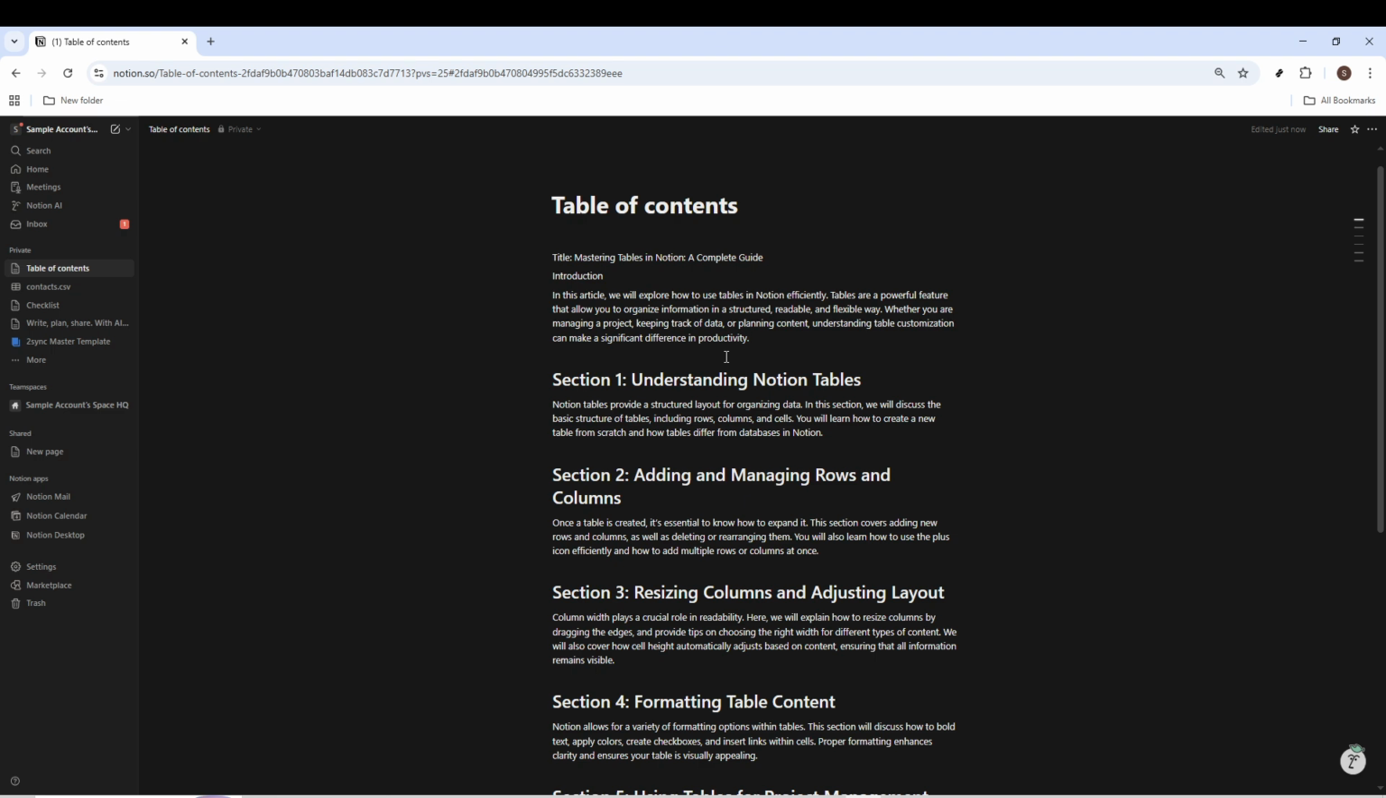By the end of this tutorial, you'll know exactly how to set up a table of contents in just a few simple steps. To begin, it's important to ensure that the sections or headings in your page are properly formatted. The table of contents in Notion relies on headings to generate links, so any text you want included should be set as a heading. Notion provides 3 levels of headings: Heading 1, Heading 2, and Heading 3.